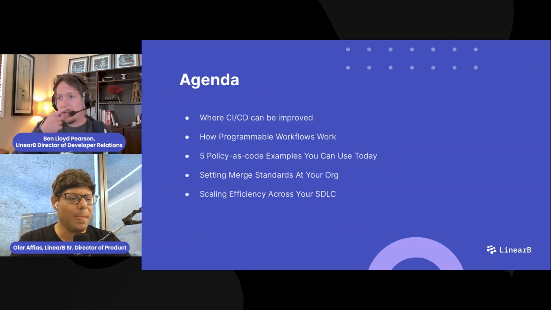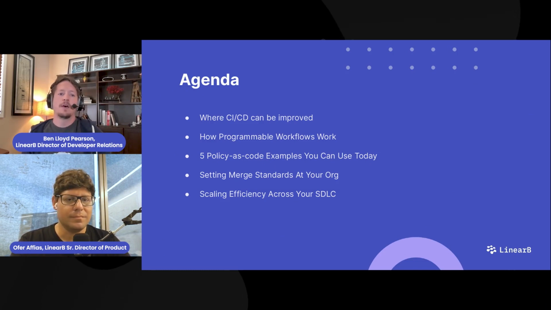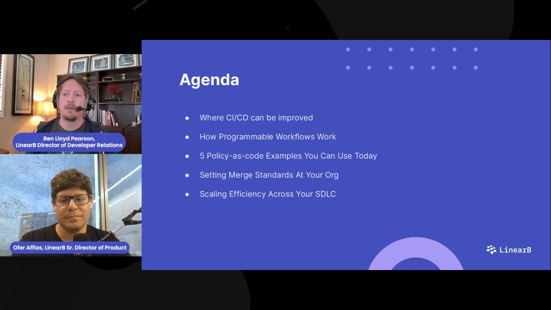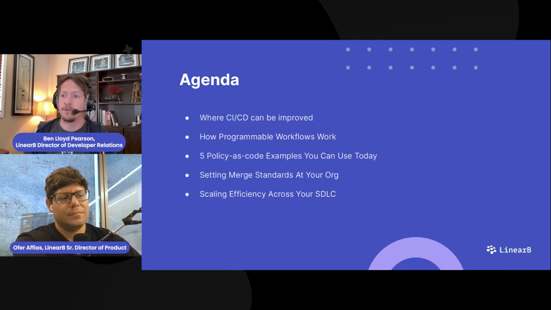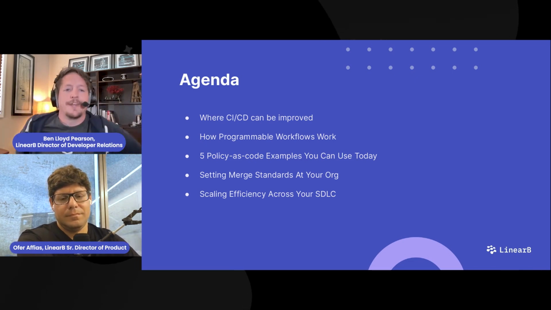Our agenda today is going to cover topics like CI/CD, where you can make improvements to that, how programmable workflows fit into this equation, some policy as code examples that you can actually just implement today, as well as setting merge standards across your organization and helping scale efficiency across your software delivery lifecycle. So let's dive in. Let's start with why we're here today.